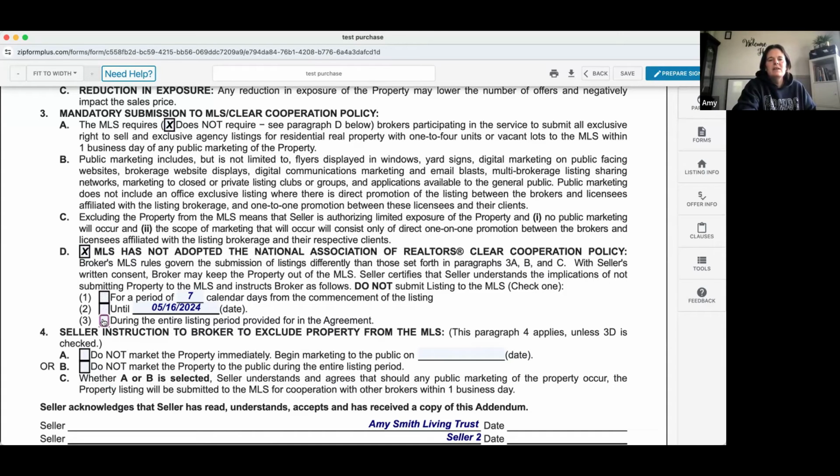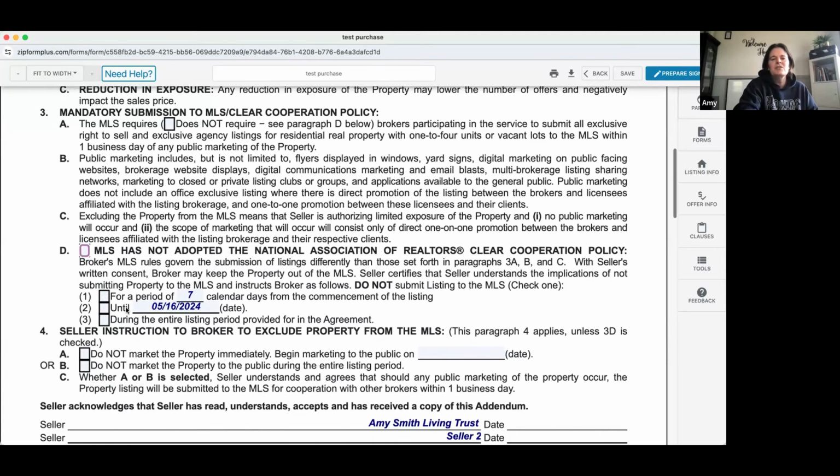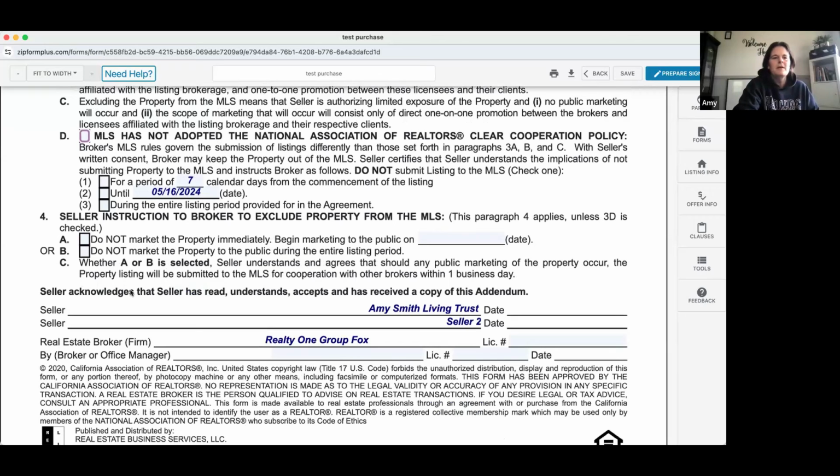Okay. If we are outside of Berries, we have not checked this box. We do not check this box. We come down to section 4. If you're in Berries, we're going to skip 4. Seller instructions to broker to exclude property from the MLS. This paragraph 4 applies unless 3D is checked.